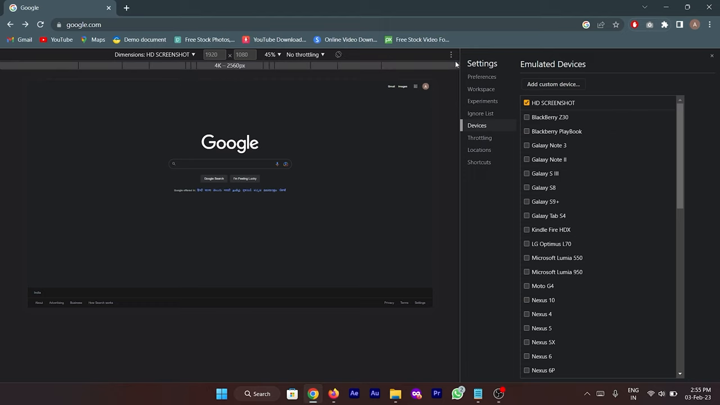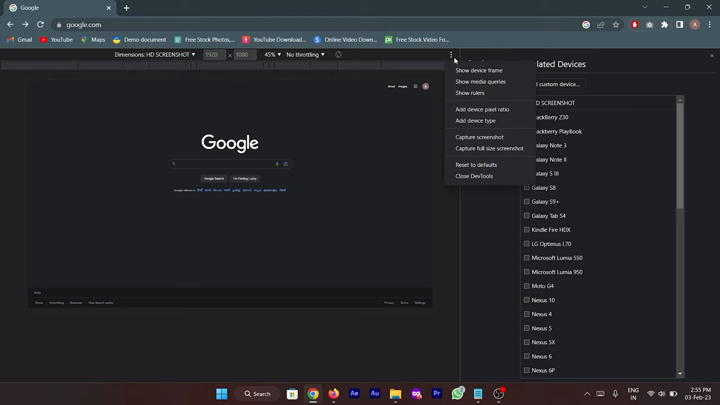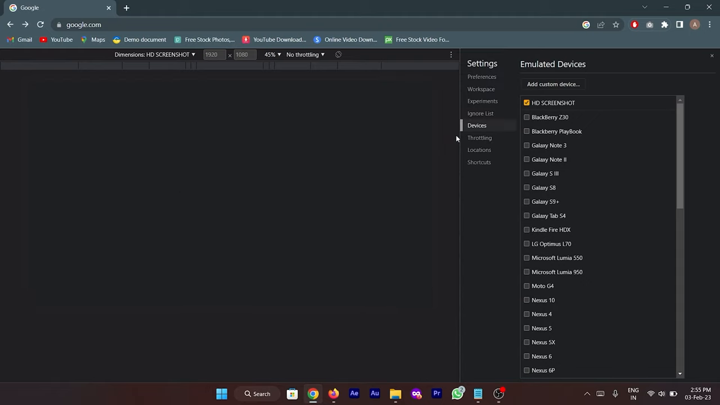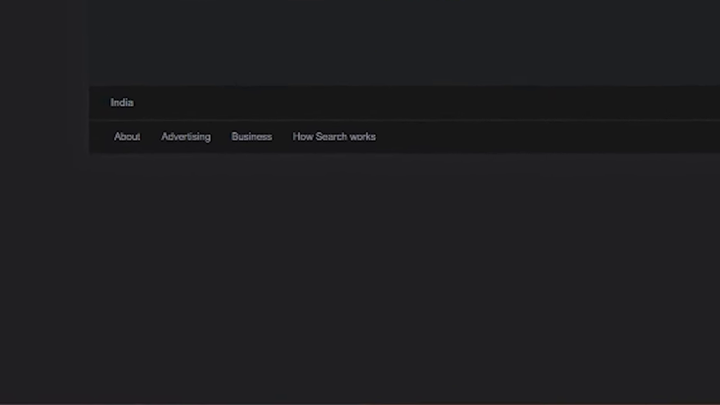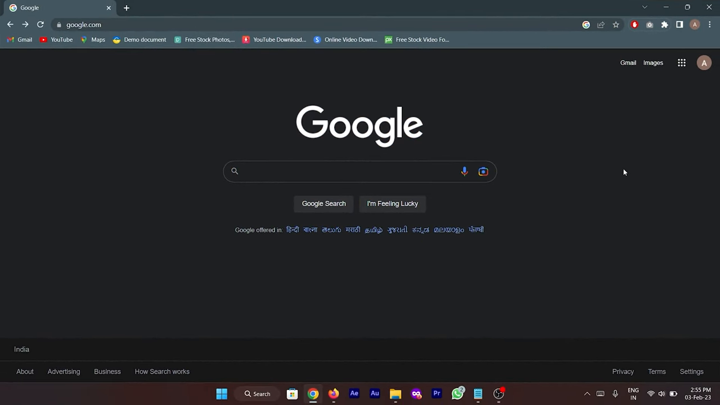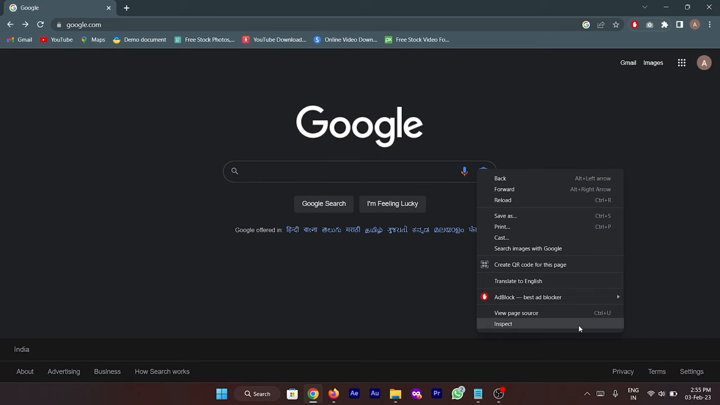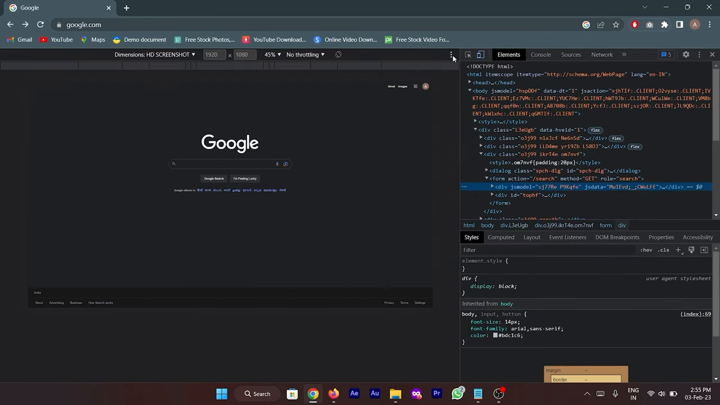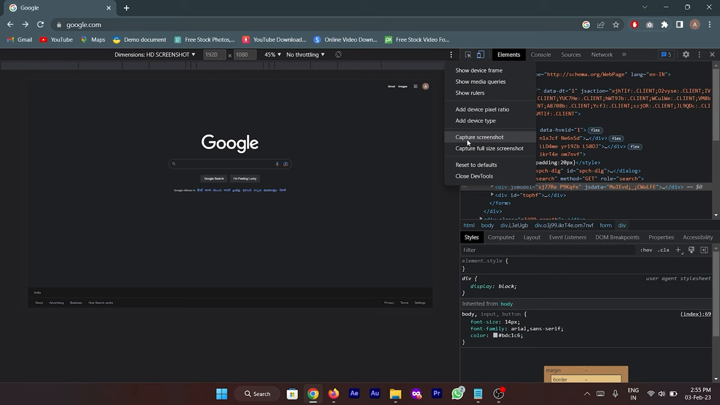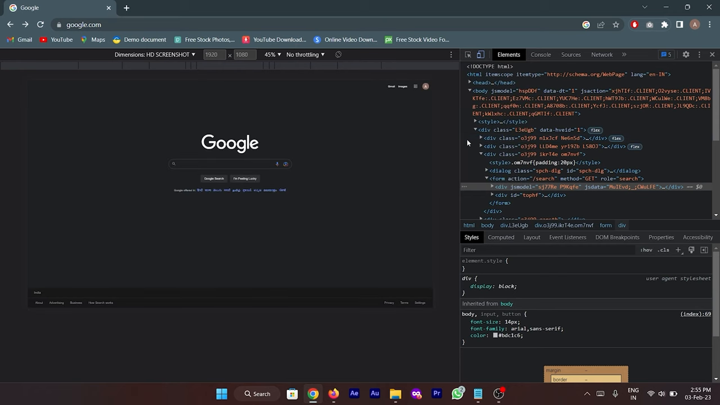In order to do so, click on the three dots option and click on capture screenshot. After this, your screenshot will be successfully saved in your download section. So to simplify, in order to take a screenshot from the next time onwards, all you have to do is be on the page of which you want to take a screenshot, right click on the empty space, click on inspect, click on the three dots icon and select capture screenshot. That's all you have to do.